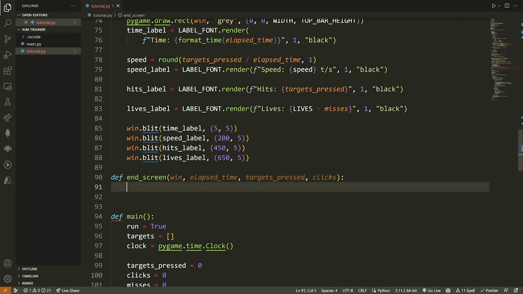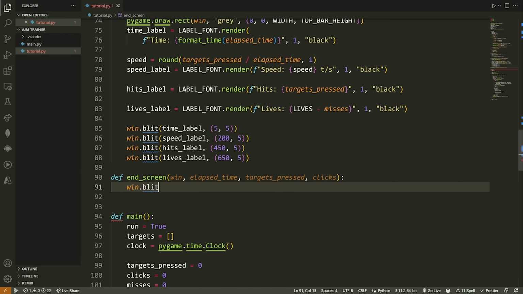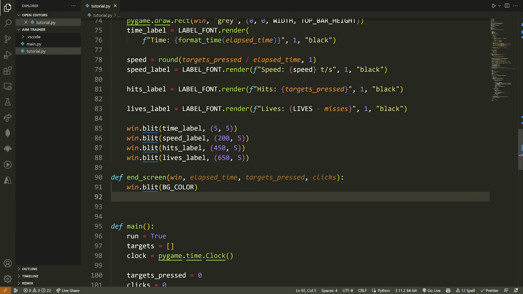Now what we'll do in here is we'll essentially pause the execution of our code, and we will render something onto the screen that displays the stats. And then as soon as the user presses a button, we'll just end the game, okay? So what I'm going to do is say win.blit, and then we're going to blit the background color so that we clear whatever was currently on the screen. Because what I want to do is just have some text that appears in the middle of the screen.